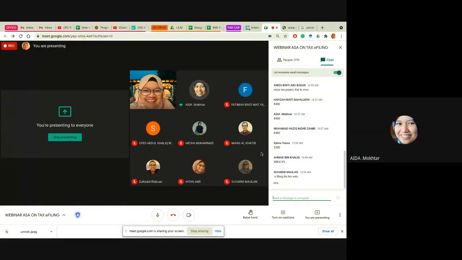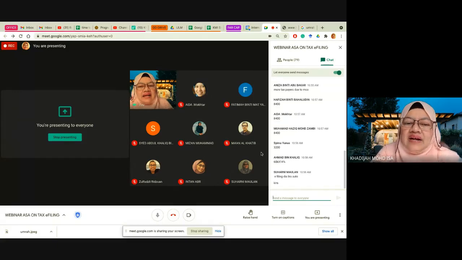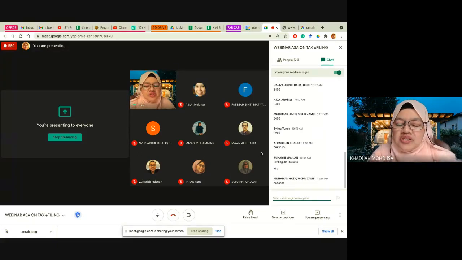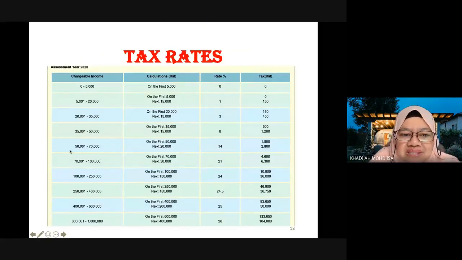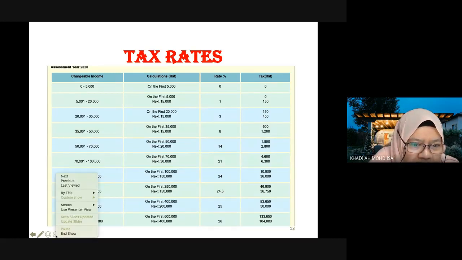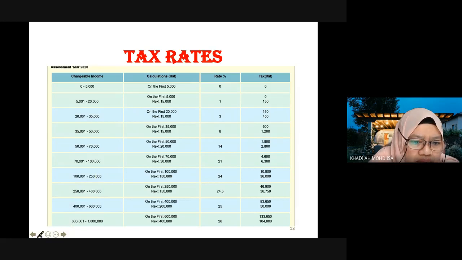So this is how to calculate it. Your income is 60,000. You fall into this 50 to 70,000 category, right? Where do I point with the laser? You fall into this category, right? 60,000 here. So how to compute it is they said on the first 50,000. So for 60,000, the first 50,000, you directly take 1,800. Do you get that? Okay.